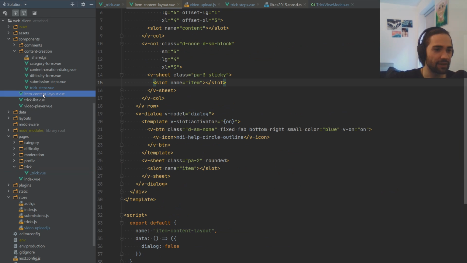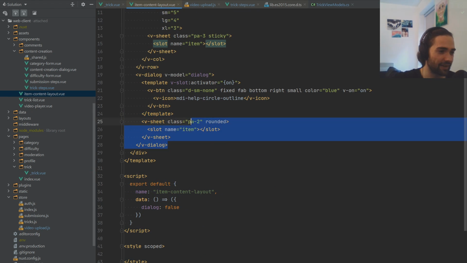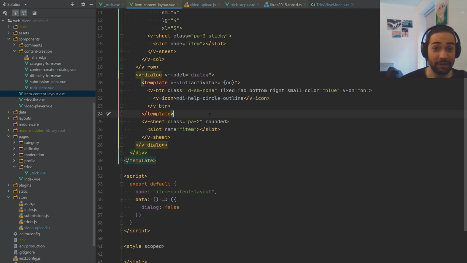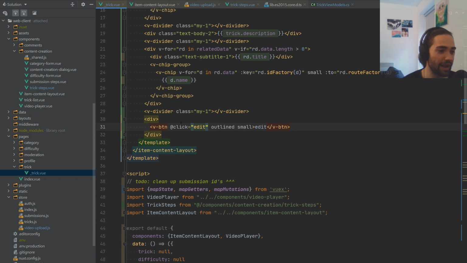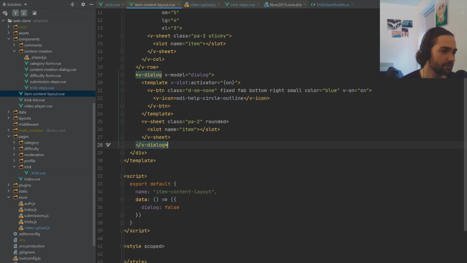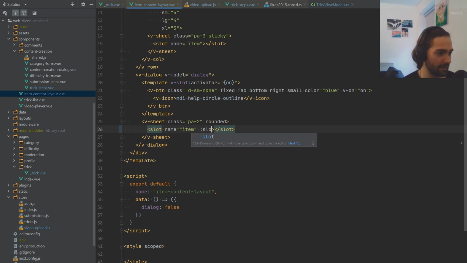So in the item content layout where we're displaying it here, right? The item. This on event that we didn't know how to use, I've actually gone ahead and learned it for this part. So let's go ahead and use it. What we want to do is close this dialog from this page when we click edit, right? So what we're going to do is, on the slot, we want to pass something into the slot, okay?